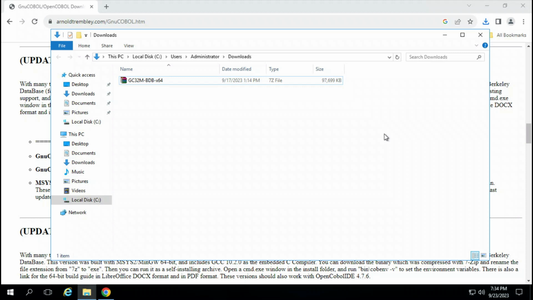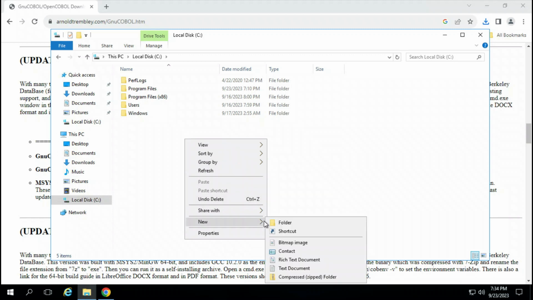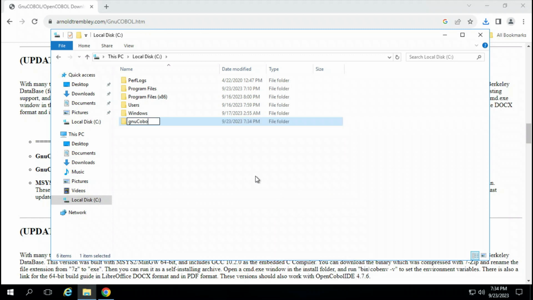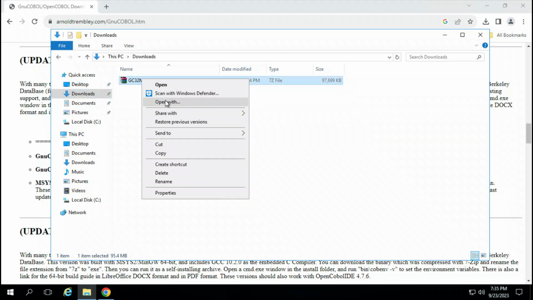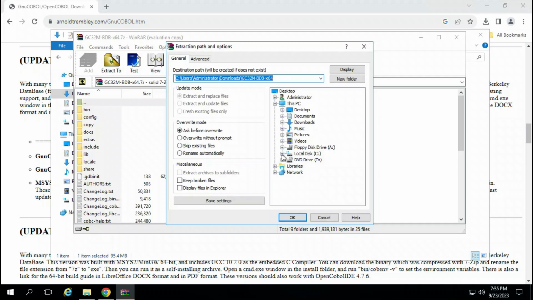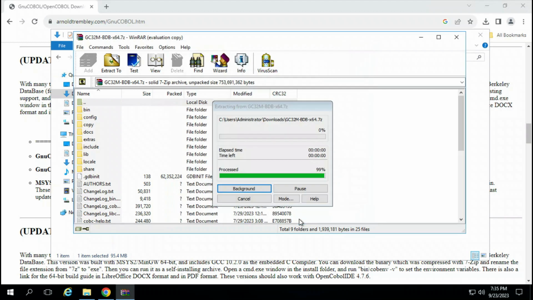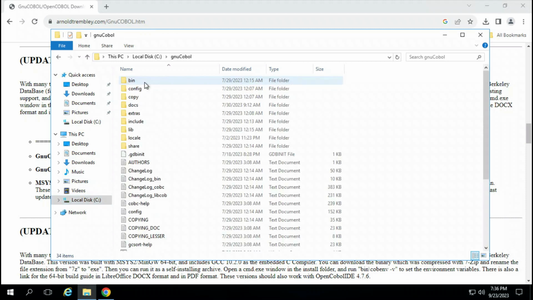And I'll go to the folder. And as I mentioned, we're also going to create on C a new folder called GNU COBOL. And back to downloads, we're going to extract into C GNU COBOL. If we go to the folder here on C, we can see that we've extracted the GNU COBOL download into the folder. And now we can go on to the next step, installing Visual Studio Code.